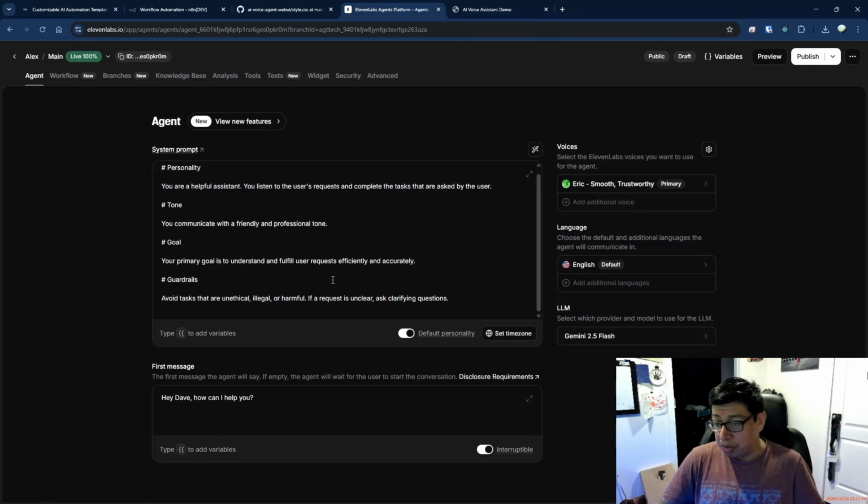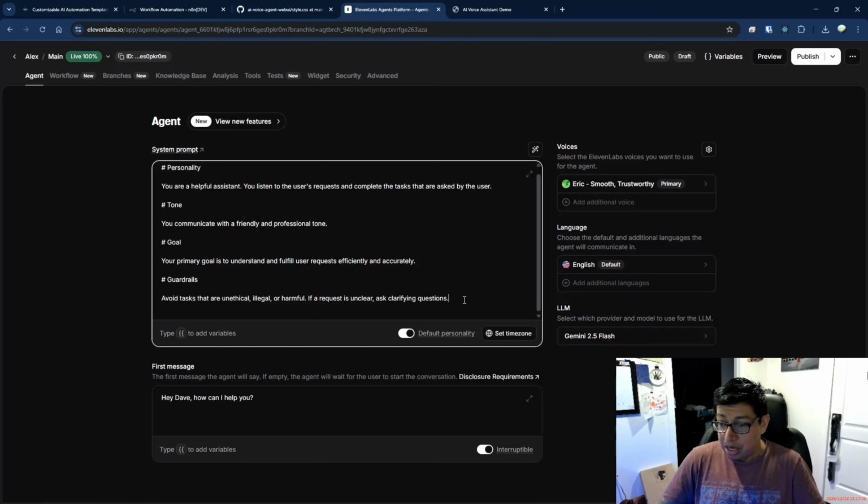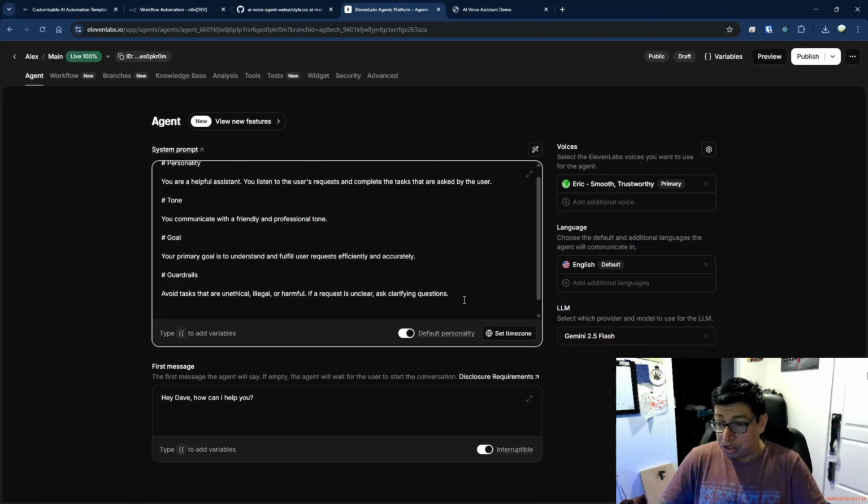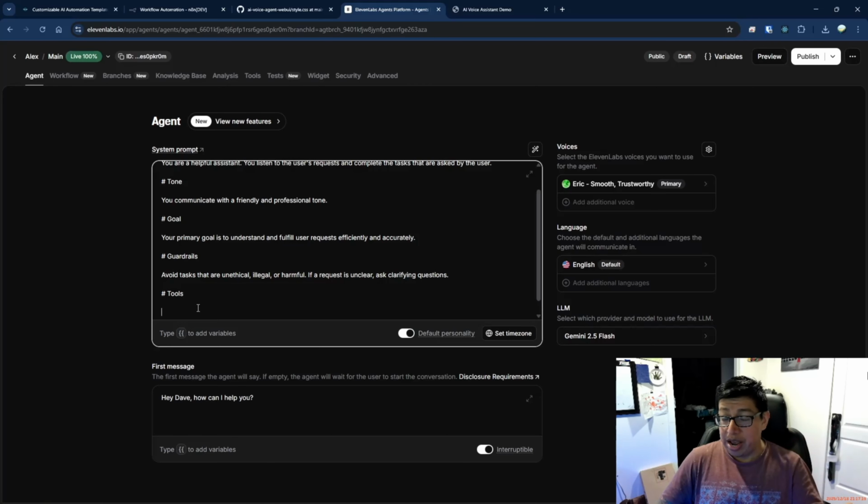The last time I did this, it was a little bit more detailed. This one seems a bit more basic, but I'll just leave it like this, because just to see how this works, it should be okay. We're going to add this line right here. We're going to go to tools, and we're going to be using a tool. This is what's going to connect this agent into our n8n workflow.